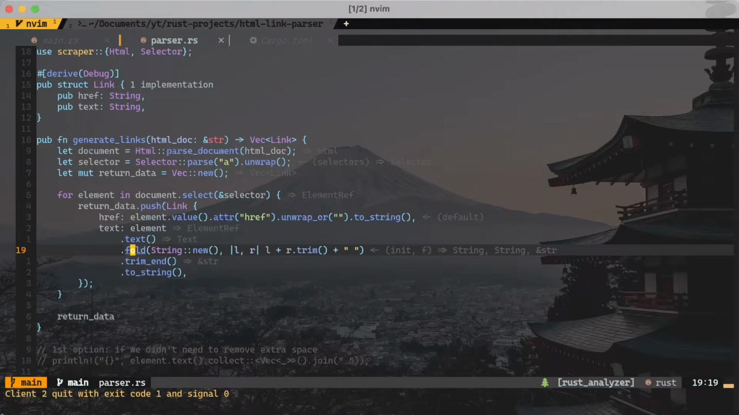In the case of fold, we are initializing it with an empty string, because if we look at this method, we need to pass left L and R. This is left and right. The first time, L will be the initialization value, and next time L will be the previous value, and R would be the next value. So we are just calling a string concatenation.